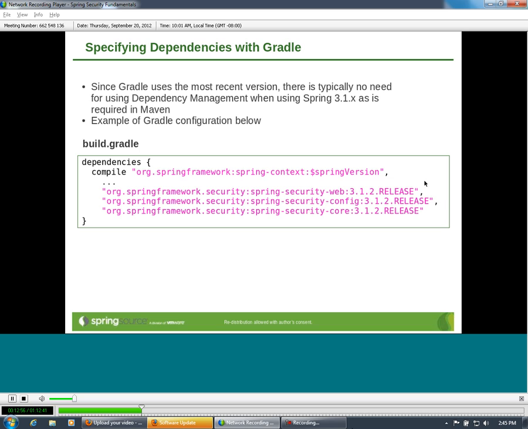So there are other ways to specify dependencies, and here's just a snippet for Gradle. If you're not familiar with Gradle, it's one of the next generation build tools that uses Groovy, and you can see that the syntax is quite a bit more concise. Also, you can notice from the bullet that oftentimes with Gradle, since the most recent version is pulled in, there's no need to do something like dependency management because the proper dependencies are oftentimes pulled in just by default.